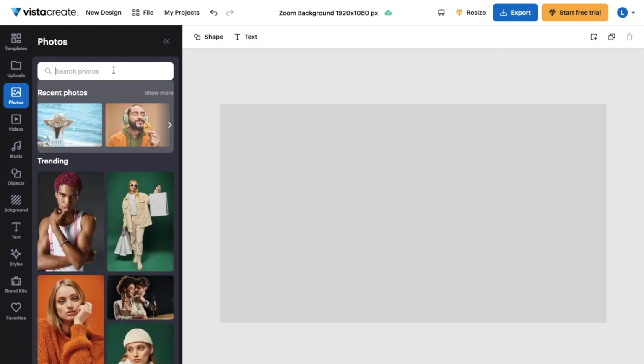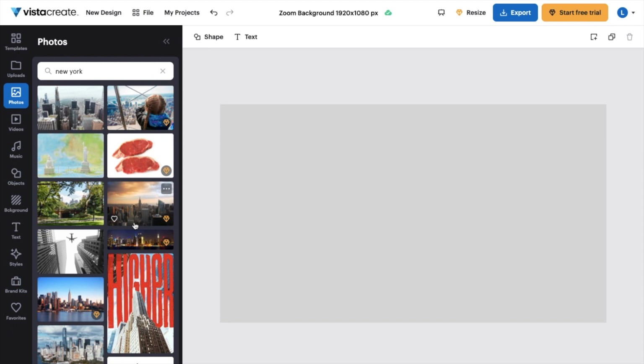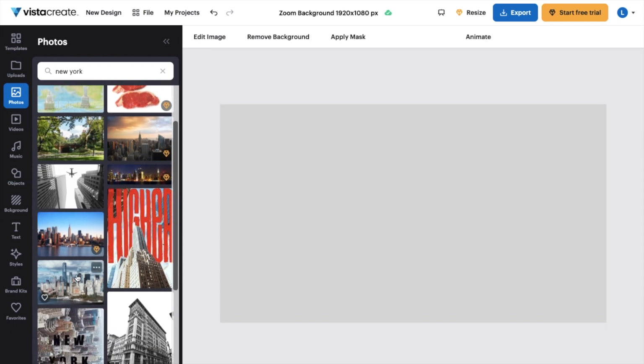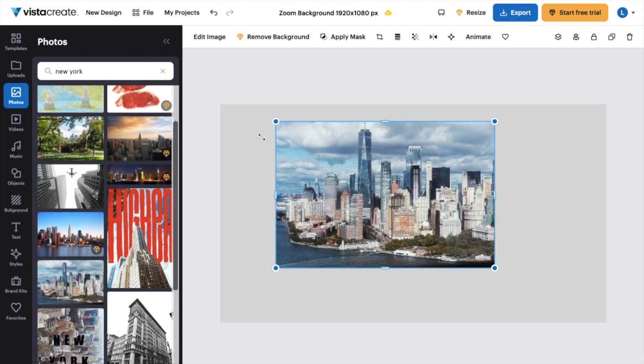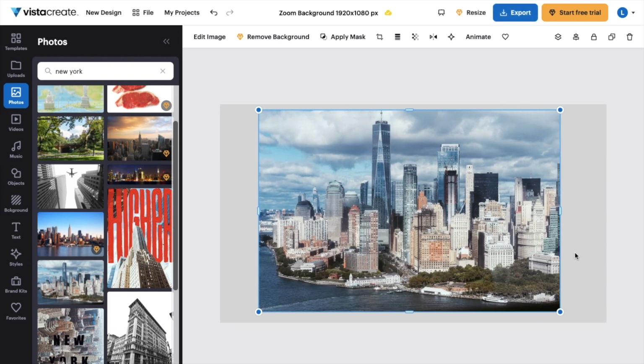So if you wanted to, for example, I'll just type in New York City right here as a demonstration. I will then go down to this image right here of New York City. I'll make it a little bit larger so it's easier for you guys to see. Now, if you want to edit the image brightness, it's fairly straightforward.